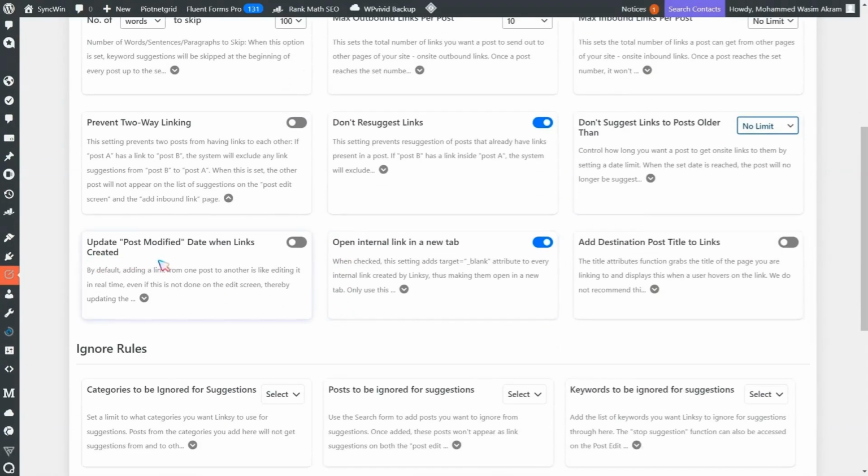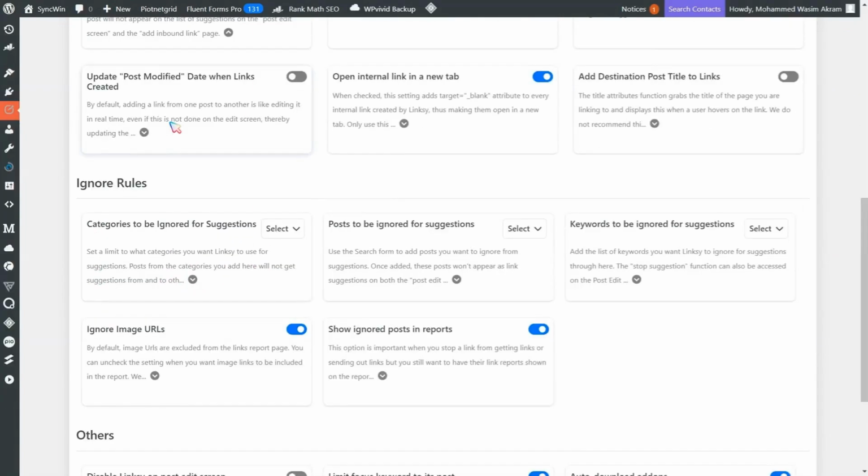Update post modified date. After including any internal link using the Linksy plugin, if you want the post to be updated with the modified date, then you should activate this. But in my case, I will keep it deactivated because I don't want to signal Google that I have updated the post when I haven't added any new content to the post or page. It is just an internal link.